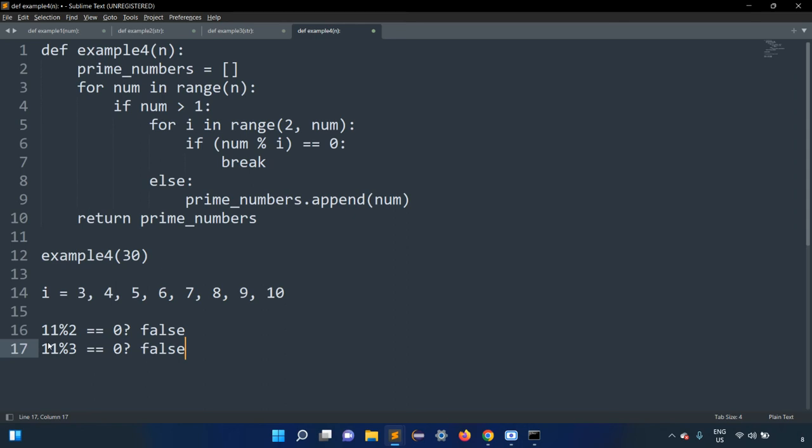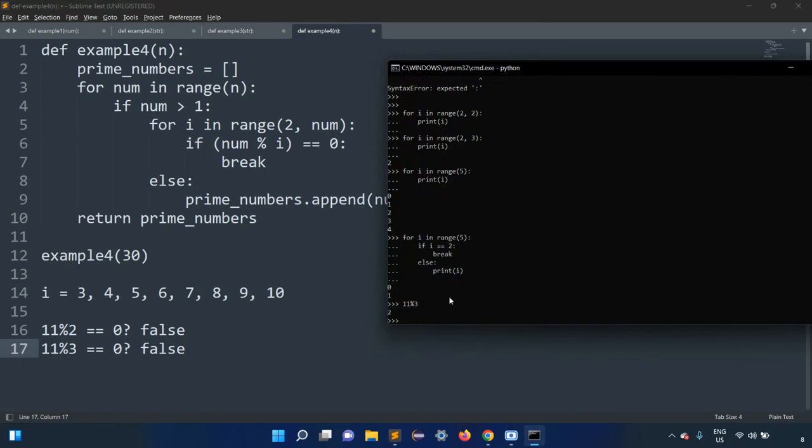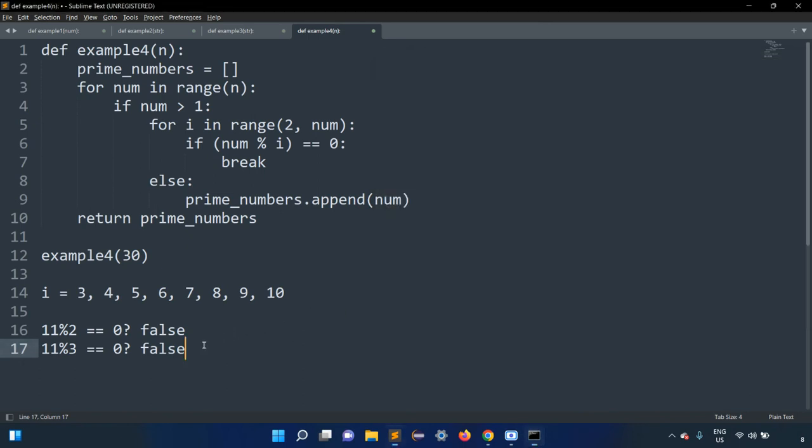Mod operation, what will the mod operation do? It will return the remainder. So when you do 11 mod 3, we are getting 2 as the output. That is the remainder. We check 11 mod 4 equal to 0. This is again false. This will return 3 as the output. 11 mod 4. We check it with 5, 6, 7, 8, 9, 10. All these iterations of I, we check it there. If it is equal to 0, then break the statement.